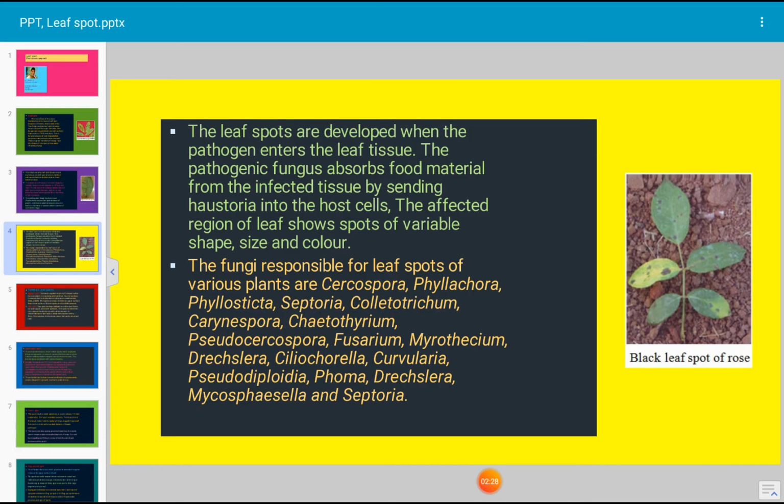The fungi responsible for leaf spot diseases of various plants are Cercospora, Phyllachora, Phyllosticta, Septoria, Colletotrichum, Corynespora, Chaetothyrium, Pseudocercospora, Fusarium, Myrothecium, Drechslera, Cylindrocladium, Ciliochorella, Pseudodiplodia, Phoma, Microsphaerella, and Septoria. These are the names of fungi which cause leaf spot diseases of various host plants. Besides this, there are many fungal pathogens which cause leaf spot diseases of various plants. Several fungal pathogens are host specific in nature.